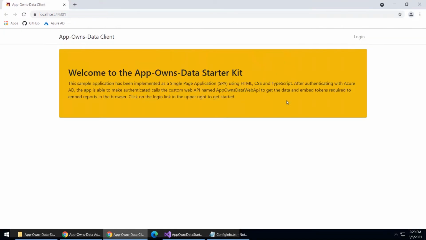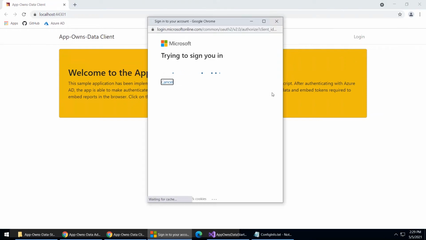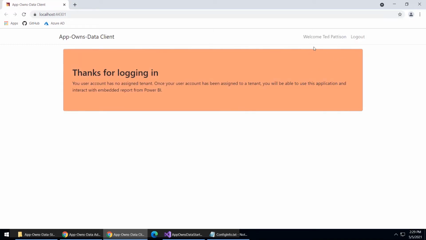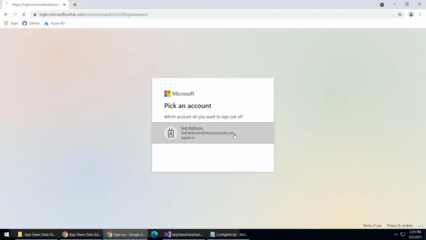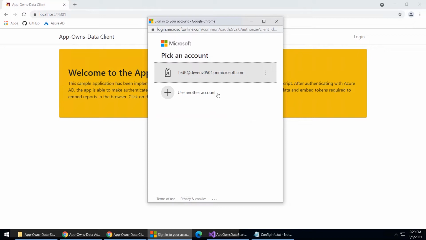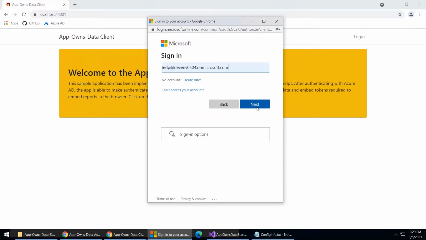Okay, so now let's go through the experience of logging in. So we'll log in, and as we log in here, it might automatically log in for a user session. So it seems like it knows who my user is. So we've logged in, and note that I've made it so you can hover over here. Now let's go ahead and log out, and now let's log in as a different user. In fact, I'm going to log in with a Microsoft personal account. It's not even an org account.